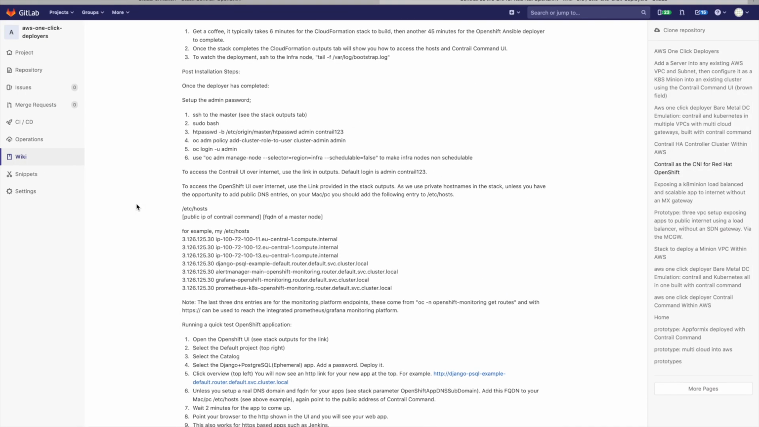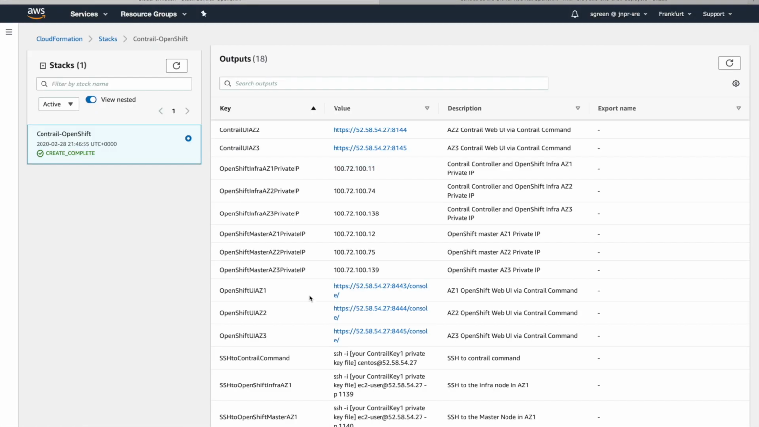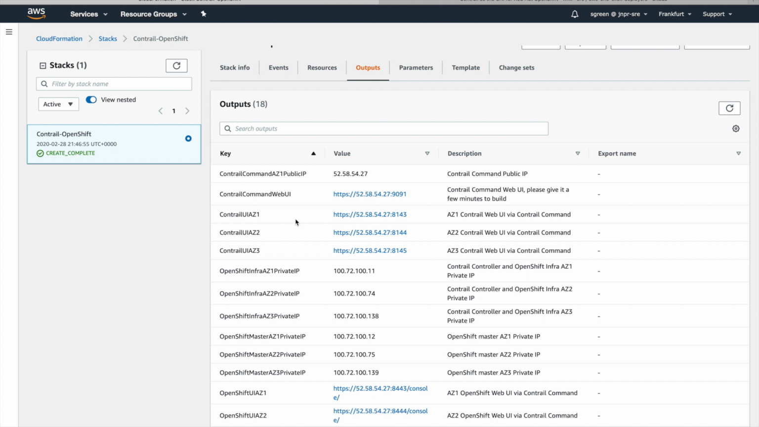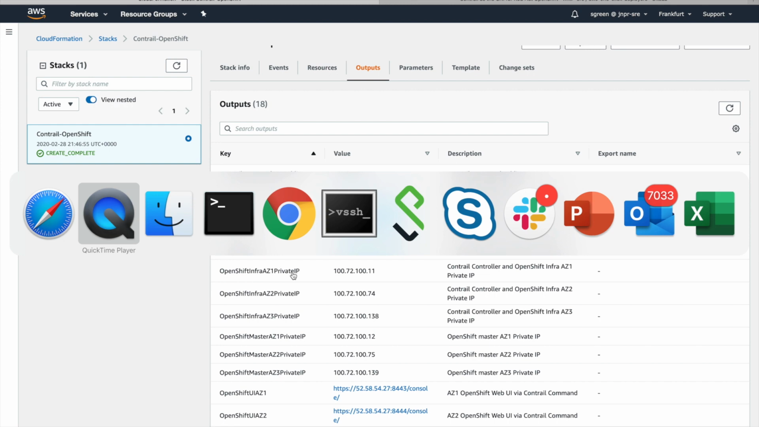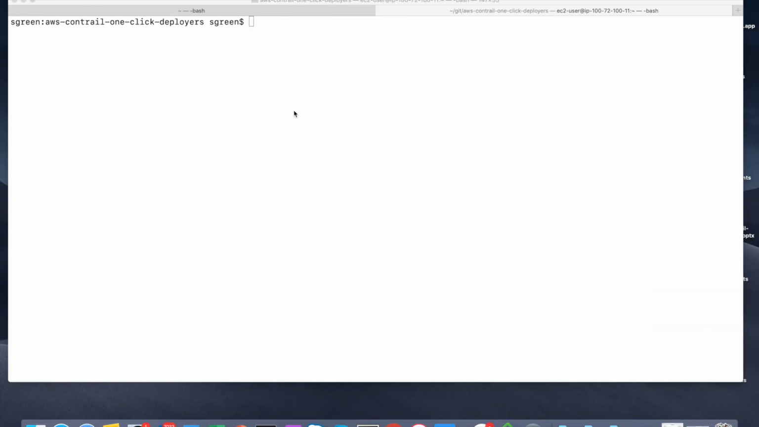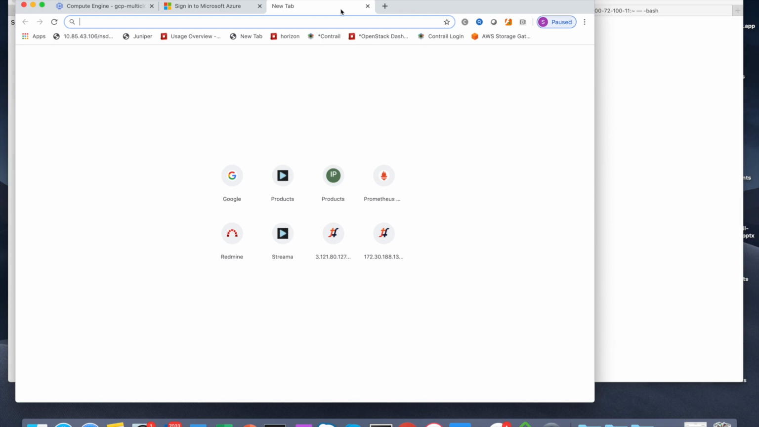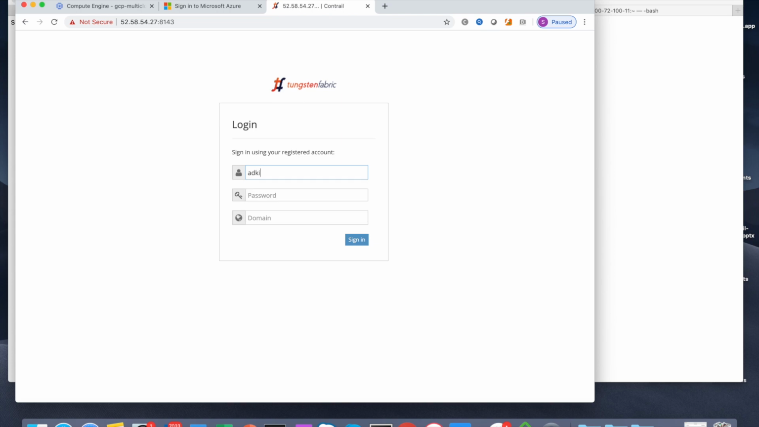Okay, so let's continue following the wiki. To access the Contrail UI over the internet, use the link in the outputs. The default login is admin, Contrail123, unless you've changed it. Remember we're not in HA, so it's just a single host. That's the URL for the Contrail UI. I'll use Chrome because it's easier on the certificates. Let's paste it in, and admin, Contrail123.